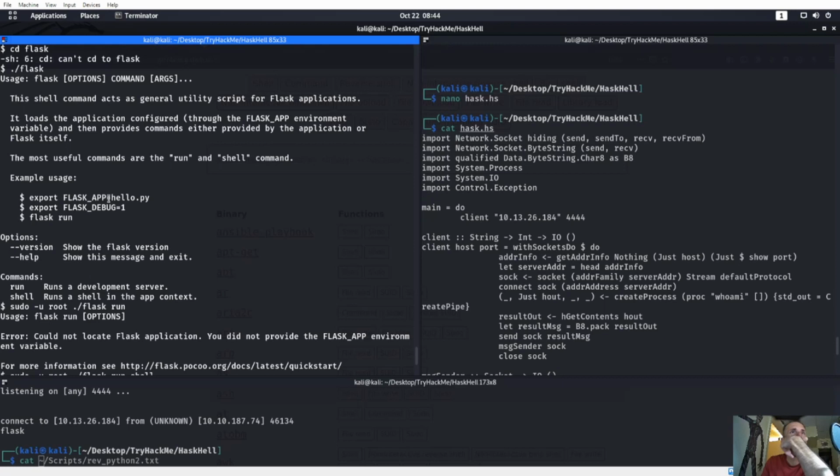Export FLASK_APP=hello.py. Example usage: most super commands are run in the shell command. The shell command is actually a utility script for Flask applications. Export FLASK_APP is hello.py. Is that something we need to do? Is there just nothing for it to actually run with?